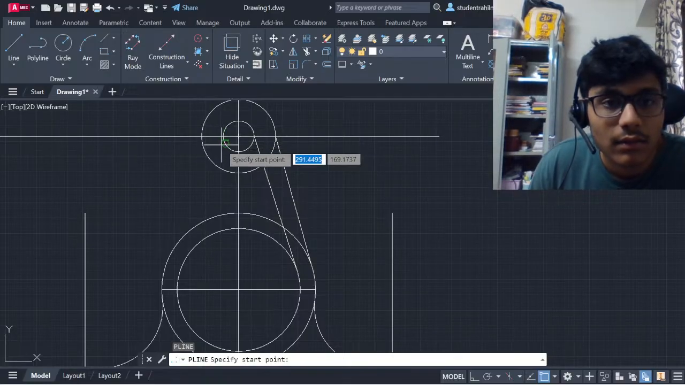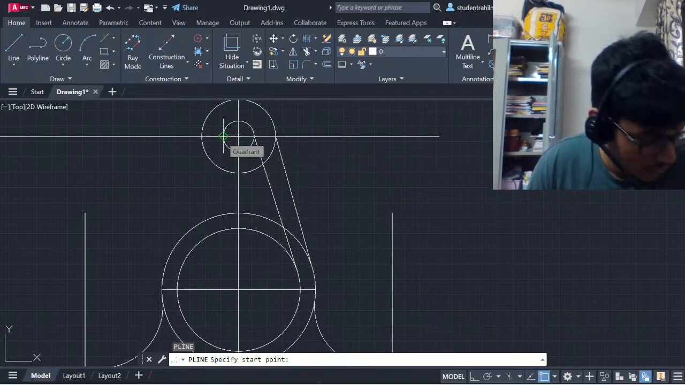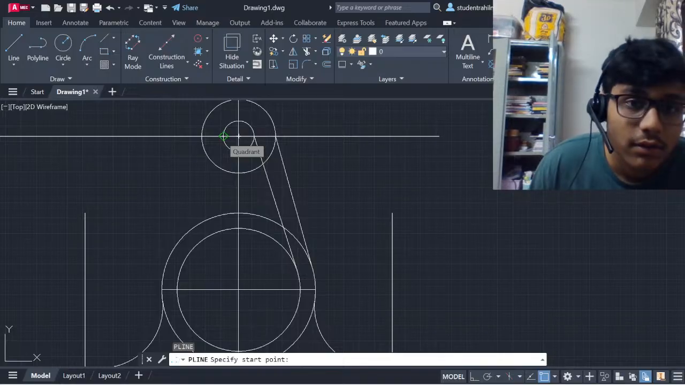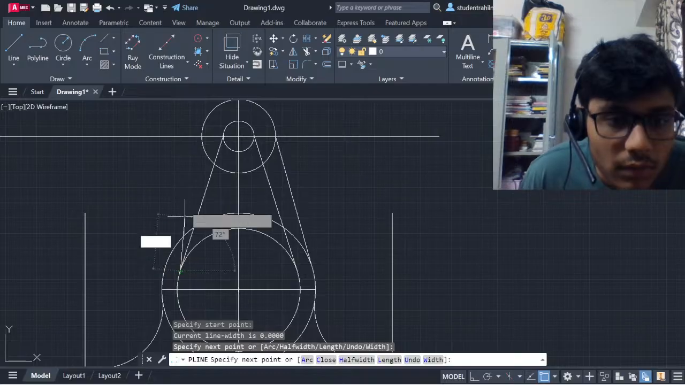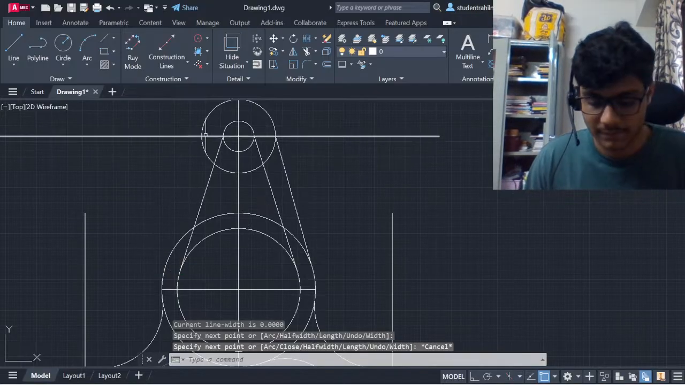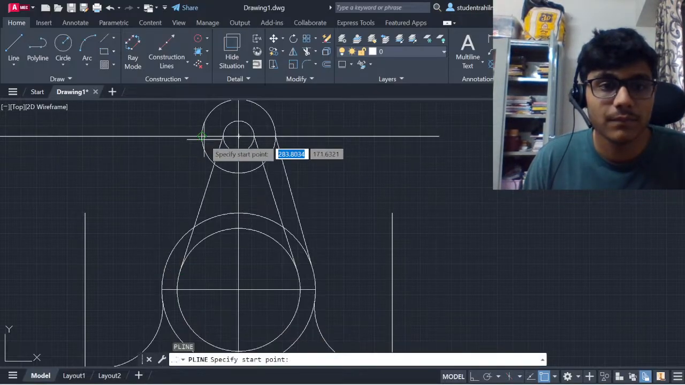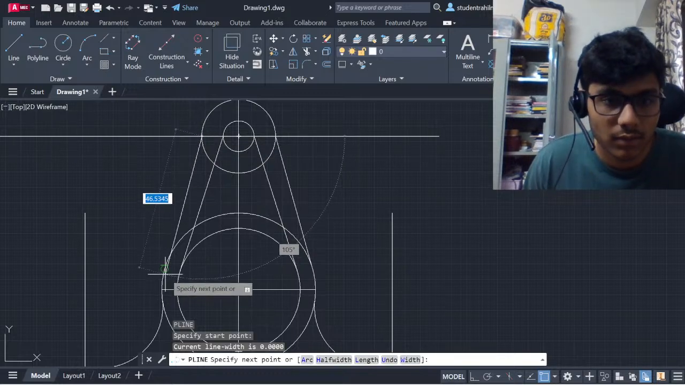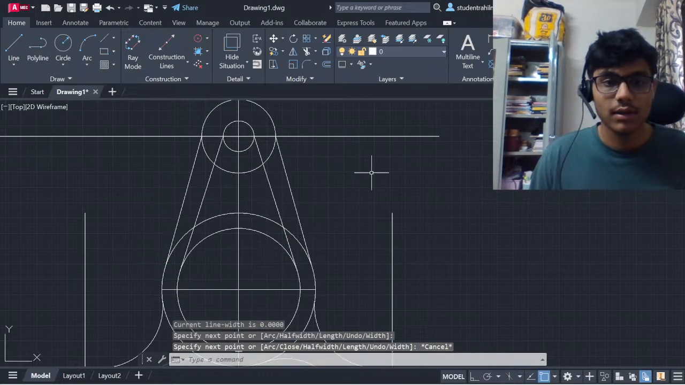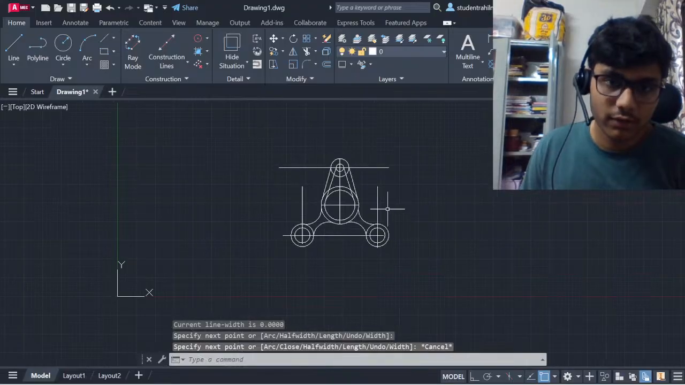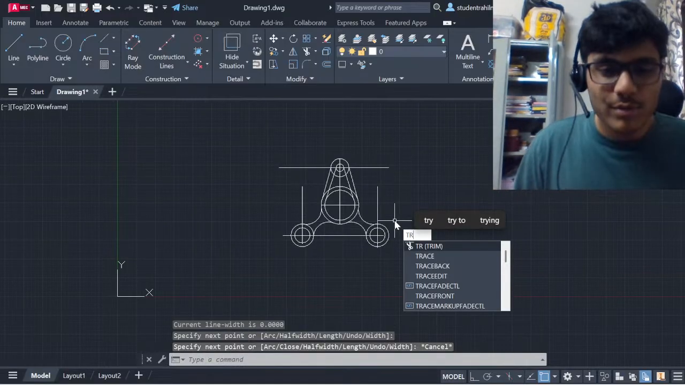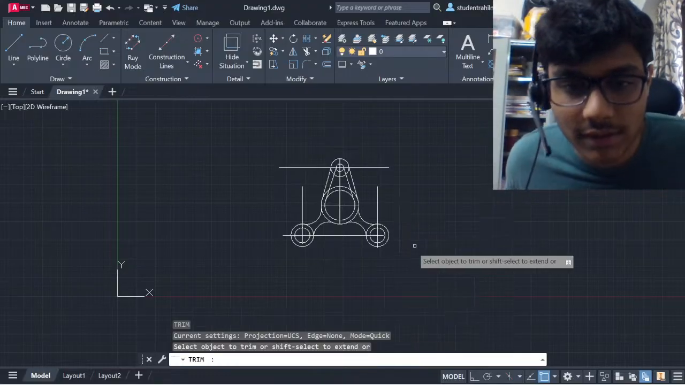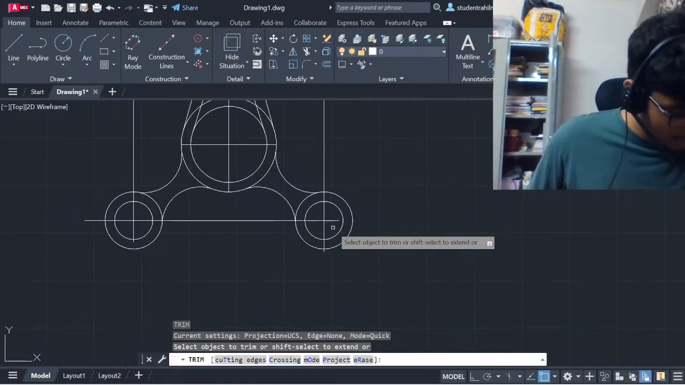Polyline, matching the quadrants to tangent, then PL again enter, matching the quadrant of the circle with a tangent. Done. So we're done with the figure right now, and we just have to trim the objects right now, which is my favorite task to do. Let's just trim and trim and trim everything.